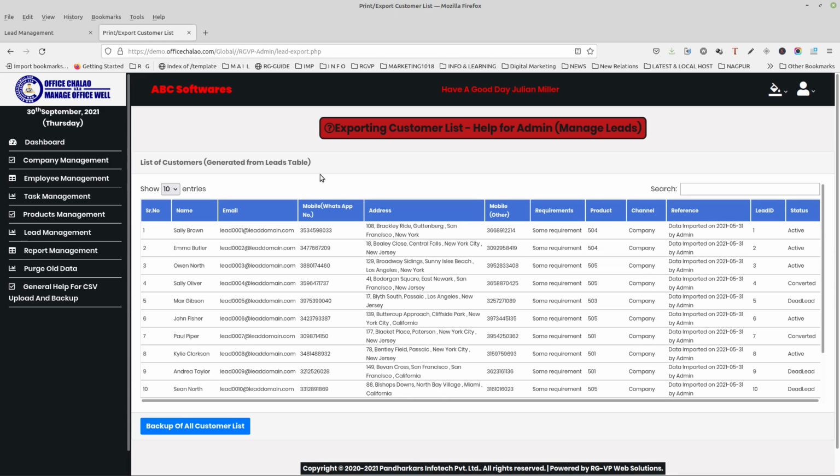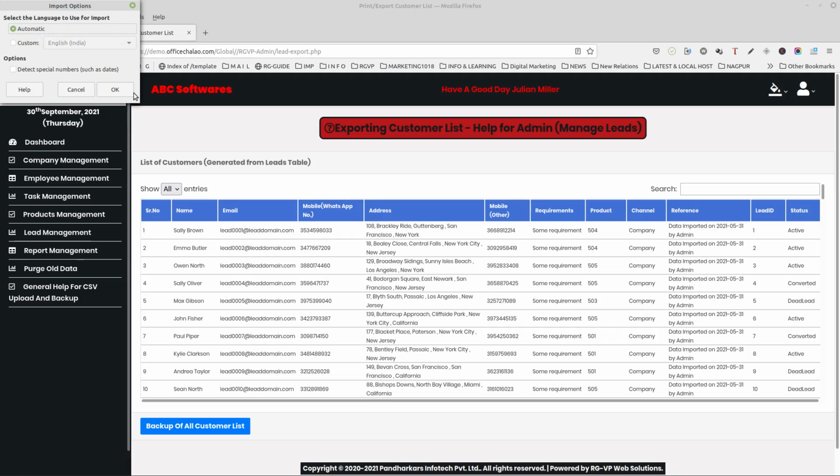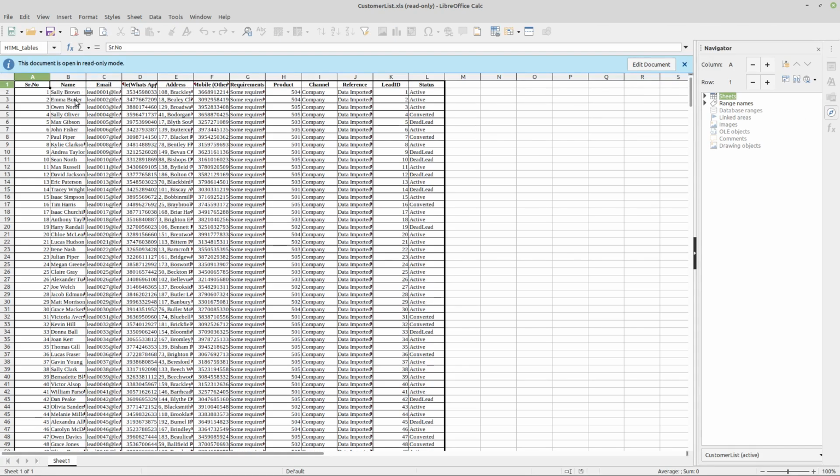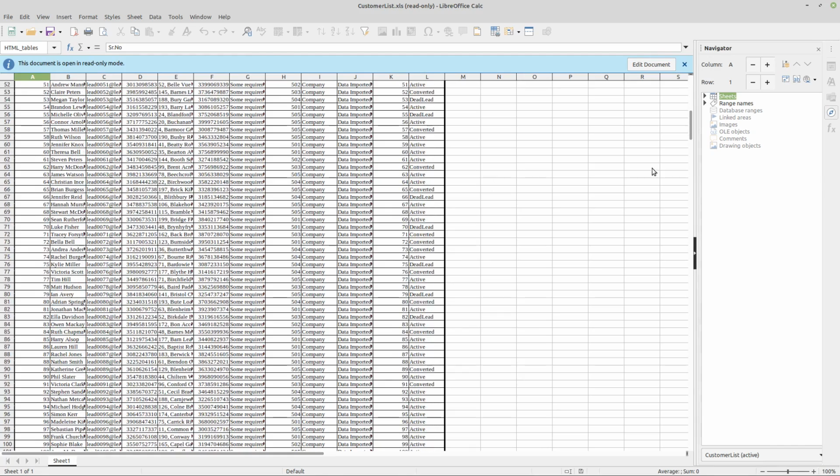Select Show All Entries and click on Backup of All Customer List. I will just open and show the format of the file to you. This is the complete list of customers present in the software.